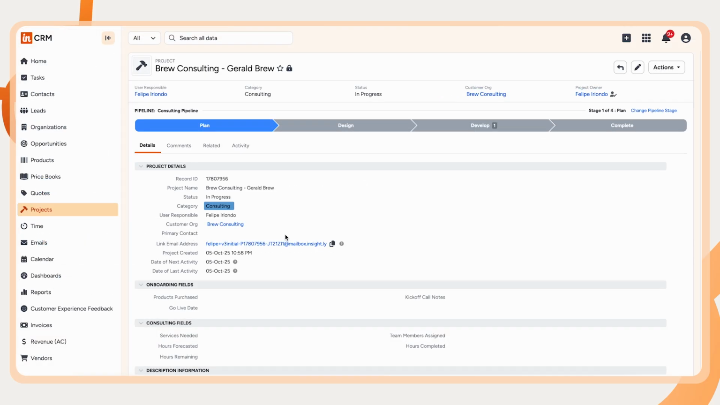In review, Insightly's project manager is designed to track post-sale processes and create collaborative environments for you and your team to work towards completion of deliverables.